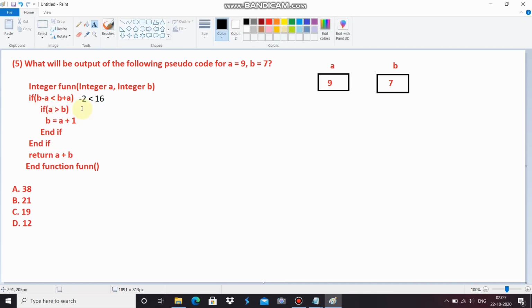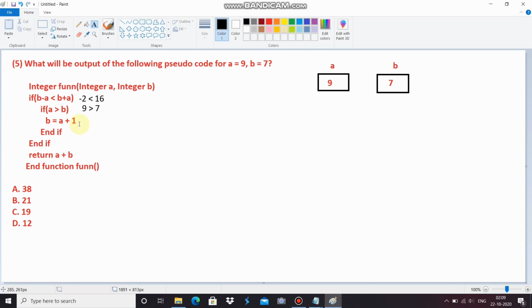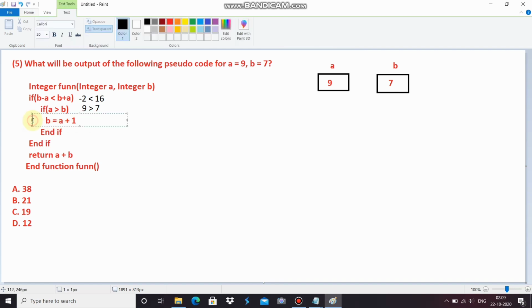It will check whether the value of a is greater than b. The value of a is 9 and a is greater than b; the value of b is 7. This condition is also true. And now it comes to this line, and we have to find out the value of b. Now b is equal to a, and we know very well the value of a is 9, and if we add 1 it will become 10. Also we initialize the value of b, which becomes 10. And now the end if, this if condition is complete.